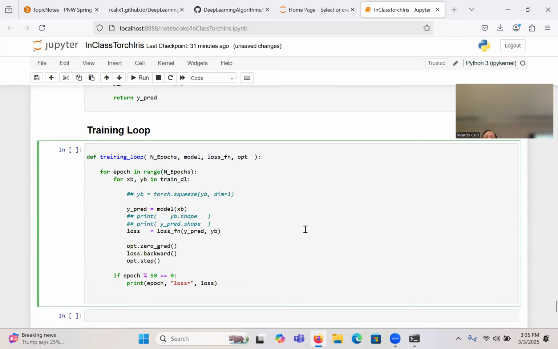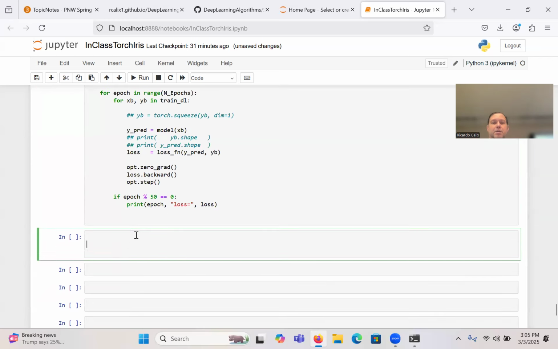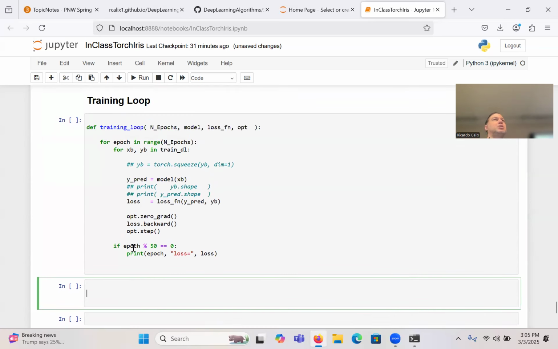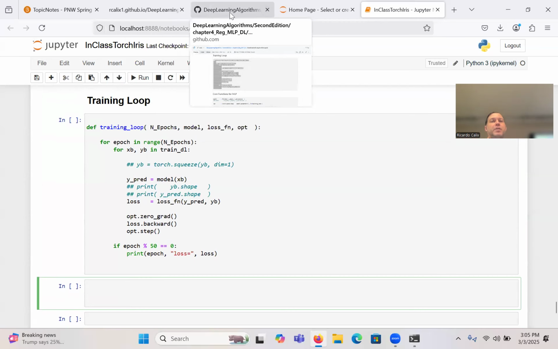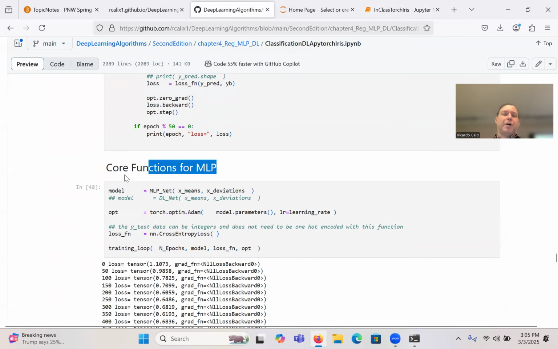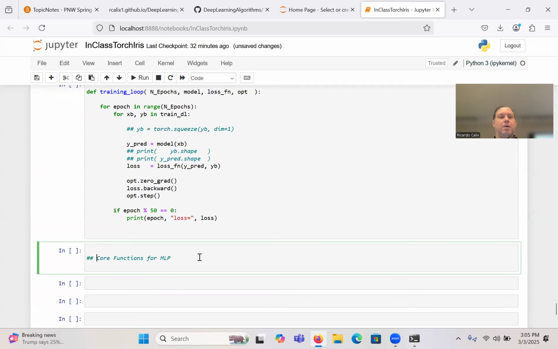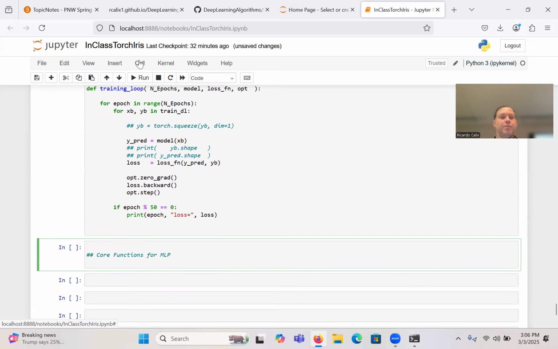All right. So if we look at the training loop, it's just a function, right? Before I describe this function, let's just add the code for the next section, given that a lot of those values are used in the training loop. I usually refer to it as the core functions for MLP. Sometimes I call it the main loop, but it's essentially where I instantiate everything and call the train loop and so on.